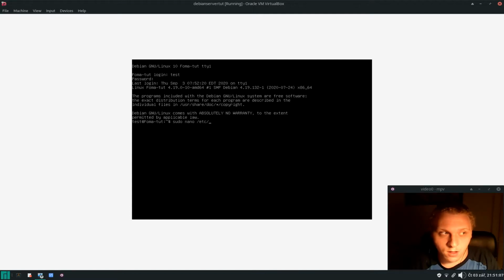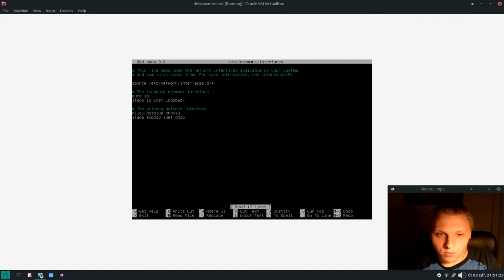nano /etc/network/interfaces, which is a file in our etc folder, which is our configuration folder, under the category network, and it's the interfaces file, which pretty much controls all of our interfaces. As you can see, we have allow-hotplug, and this is our interface.